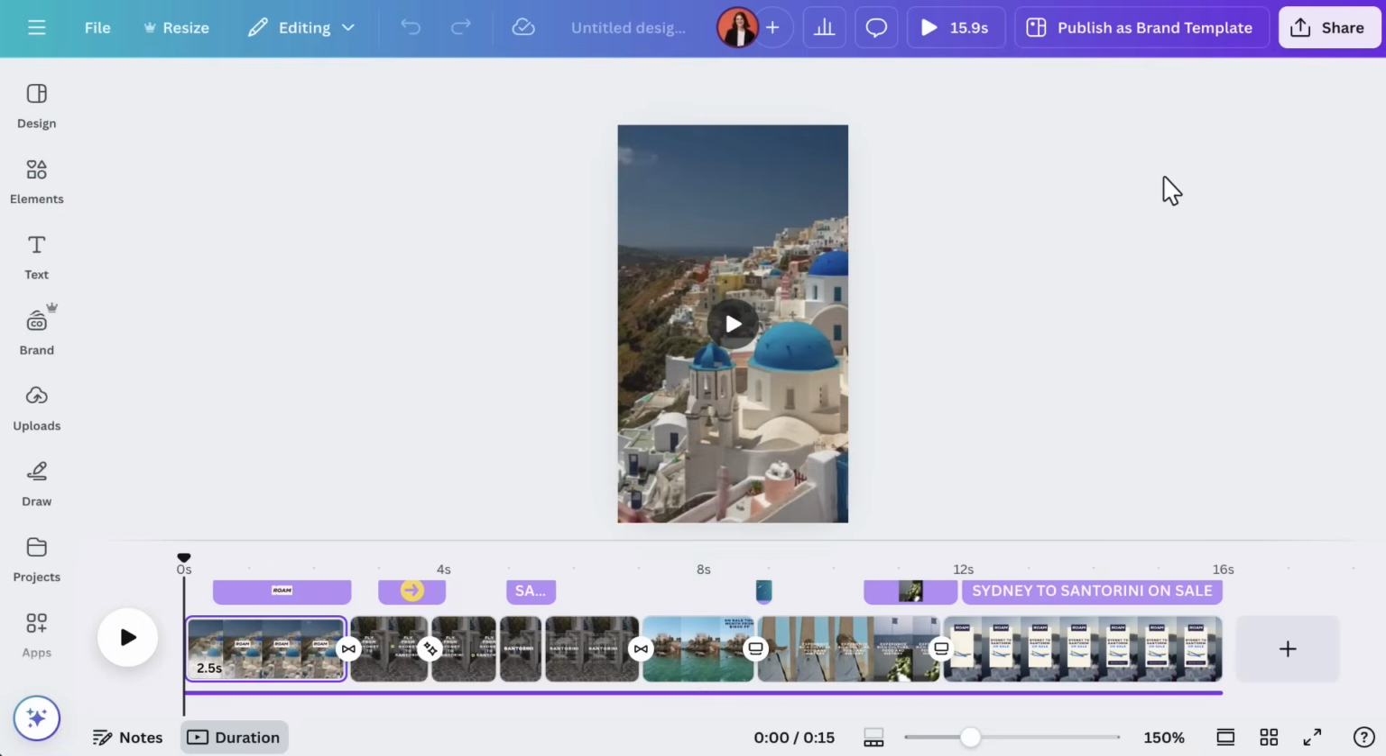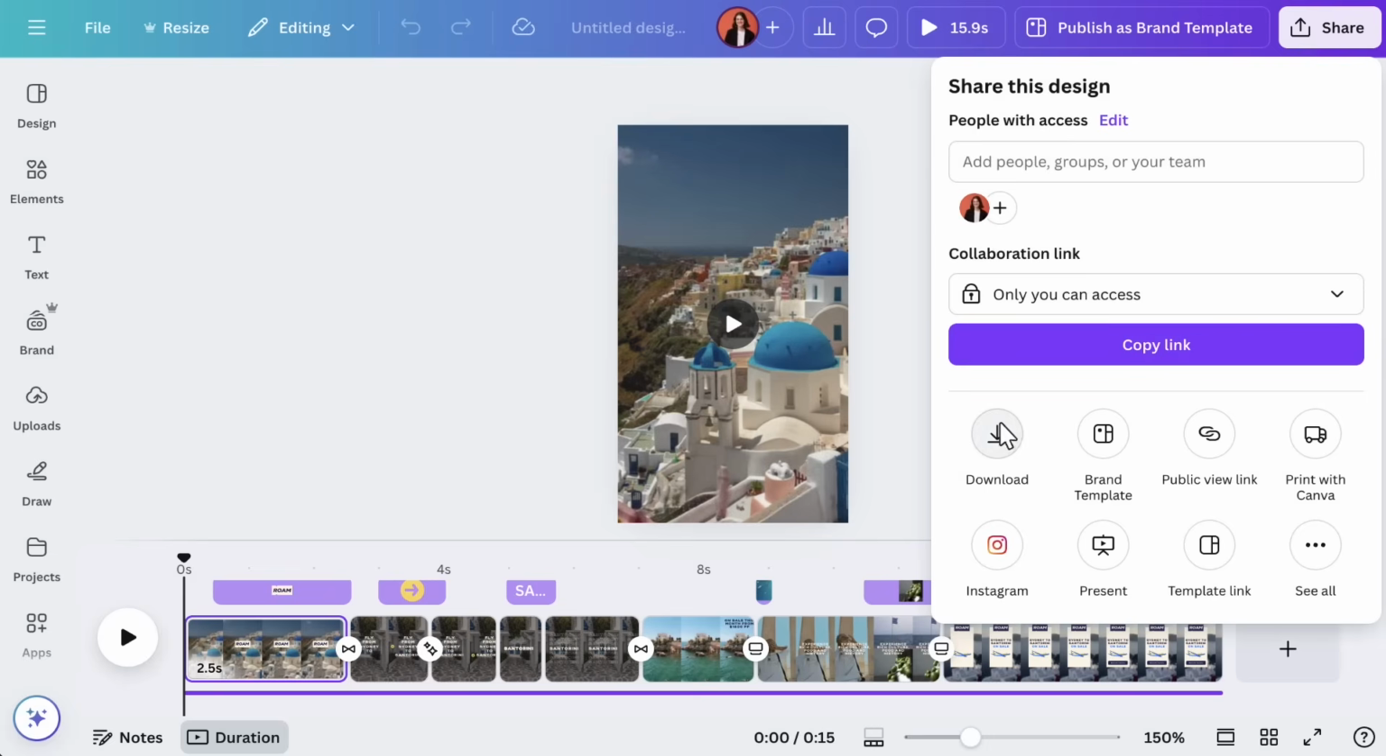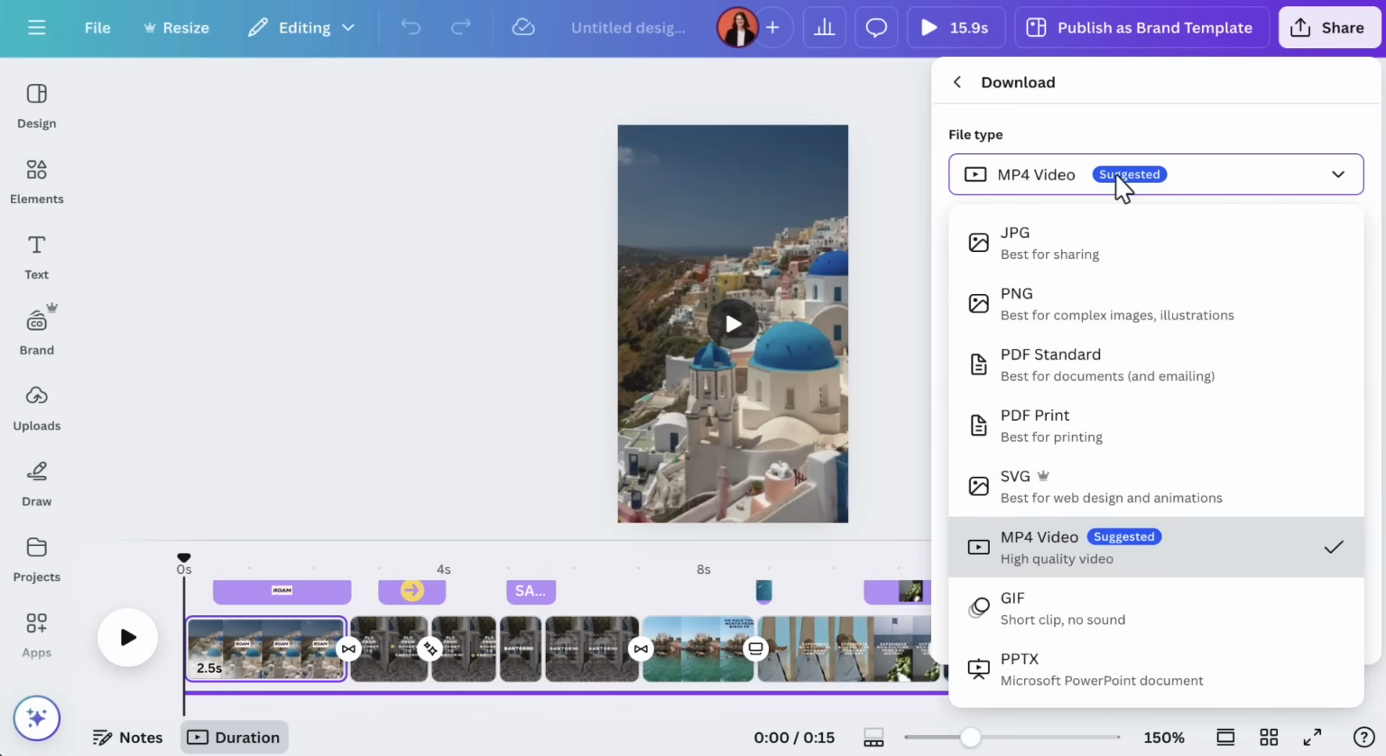Once your videos are ready, sharing is just as simple. Let's use our Greece highlights reel as an example. First, click Share and select Download. If your video includes audio, choose MP4 video as the file type. If it's silent and under a minute, you can also download it as a GIF.